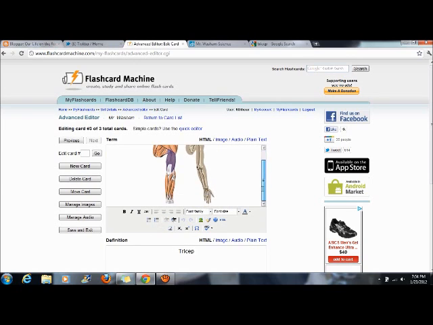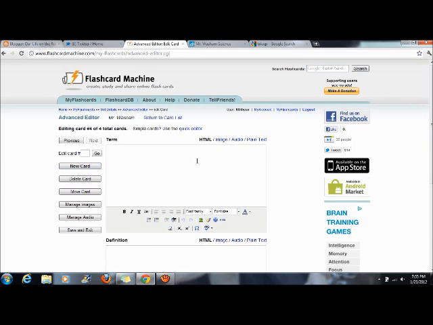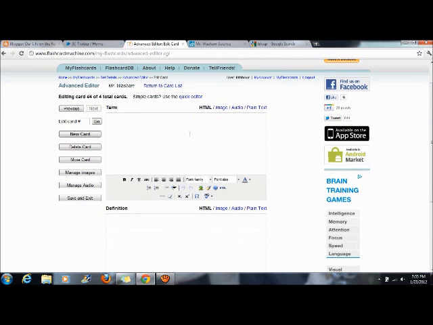If you want to give yourself a clue up here, you could also do this. You go to your picture, hit enter to go underneath it, and make sure you put in a clue like back of the arm. And then hit new card. When you're completely done, after you've done your last card, you can hit save and exit.